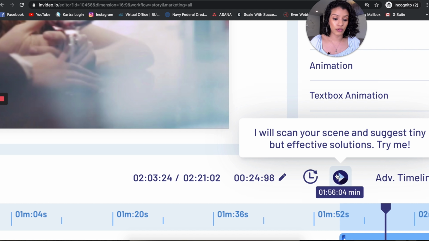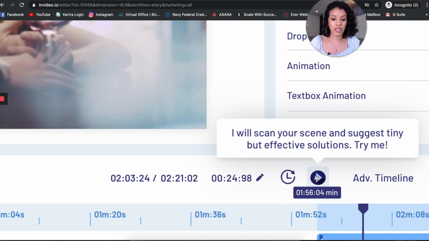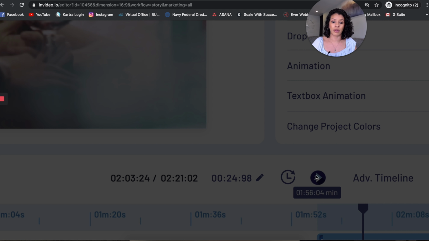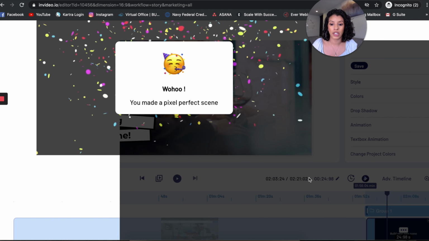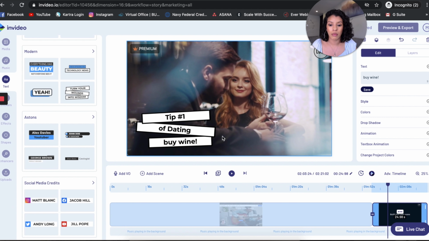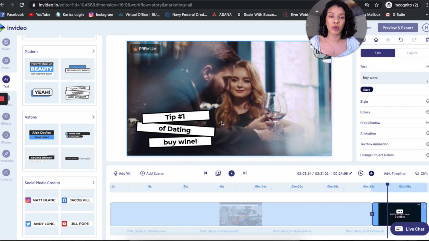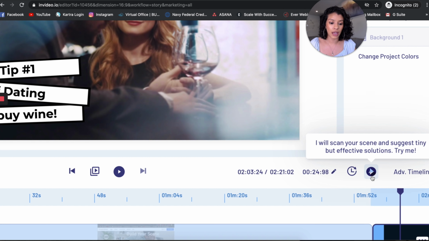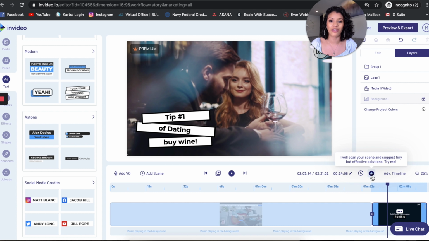But the point is, the last thing I wanted to mention is that there's a little intelligent VA. If you come to this little fish, it does what it says: it'll scan your scene and suggest tiny but effective solutions. Try me. I don't know if it will suggest anything, but one time one of my titles was poorly contrasted, and the intelligent VA said, hey, you should change the background to a darker color because the text is very light and it's against light. So that little fish is your intelligent VA, and it will give you advice.